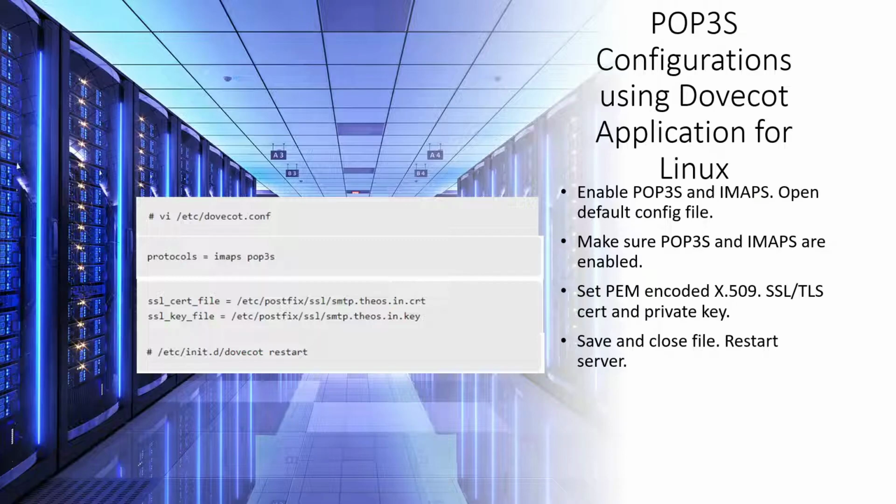And then you need to set the PEM encoded X.509 SSL/TLS certificate and private key. And you can do that by these two commands here. And then you save and close the file, and then restart Dovecot.